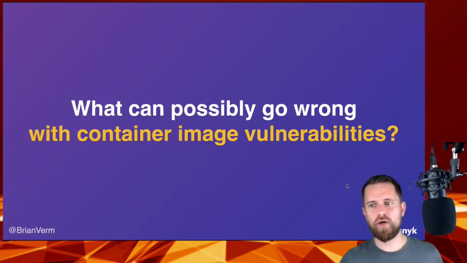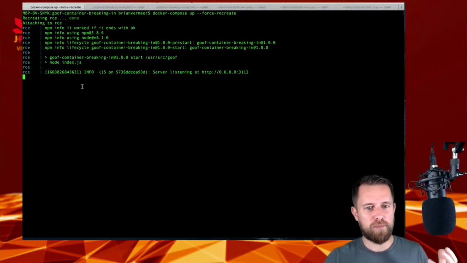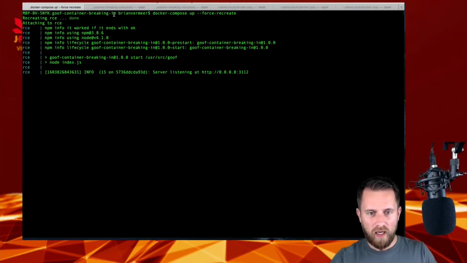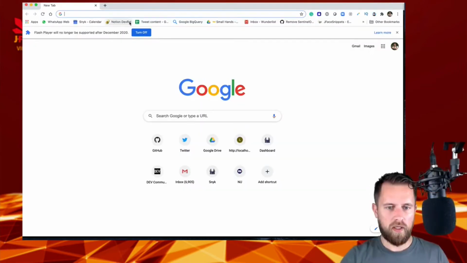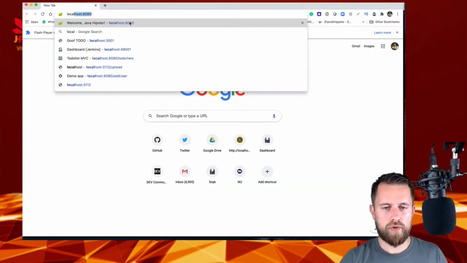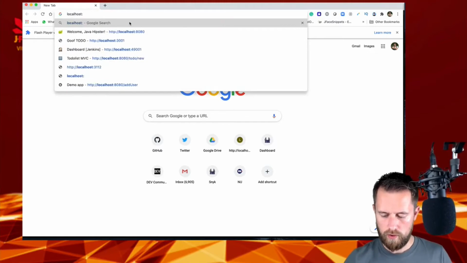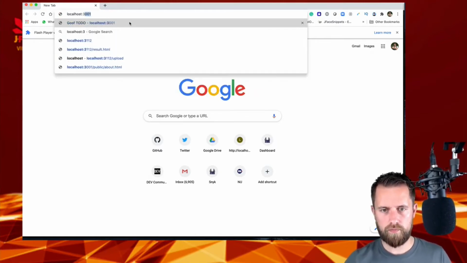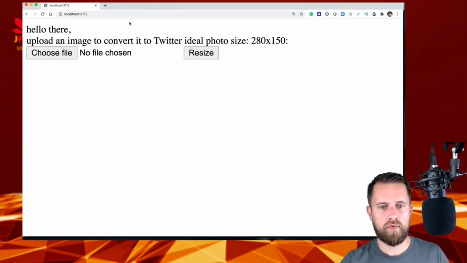But what can possibly go wrong? We build containers, so we think we are secure. Well, let me show you. I already spun up a container over here, and it is launching a new application on localhost 3112.